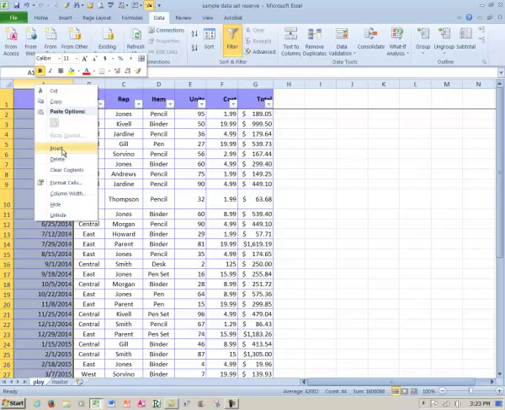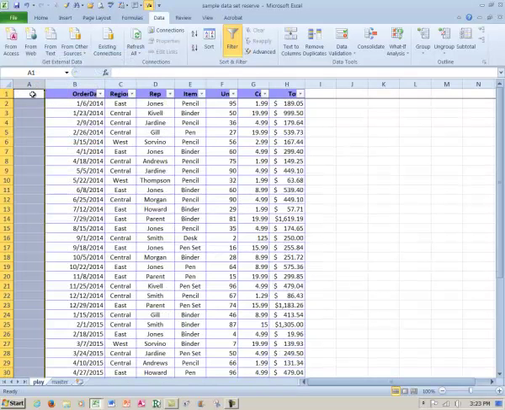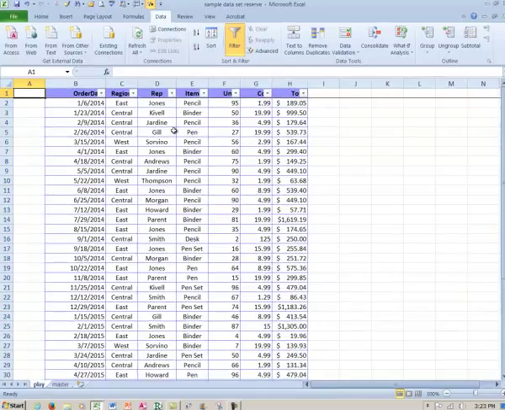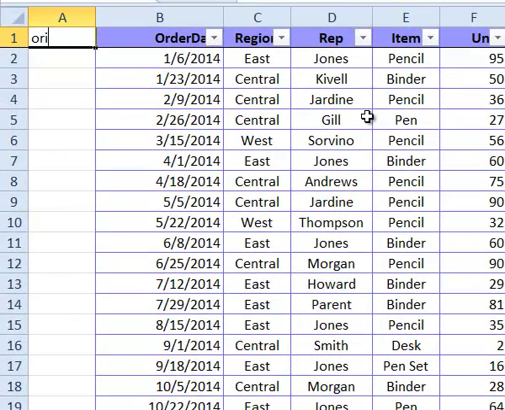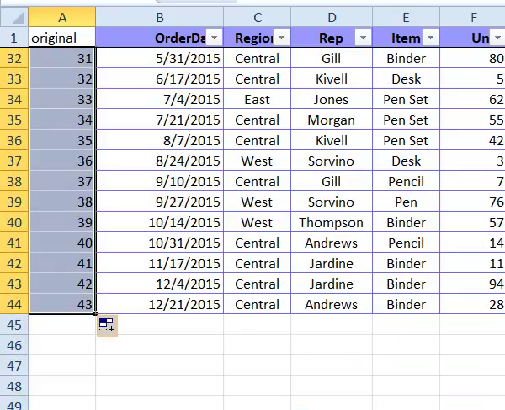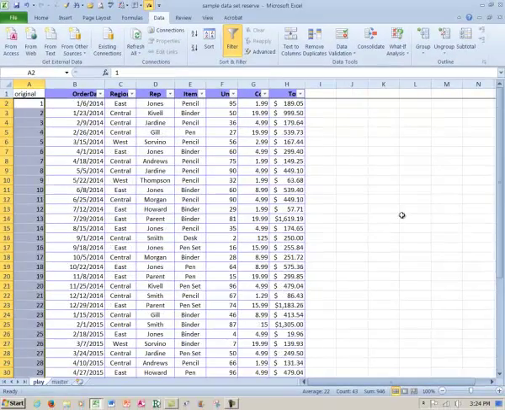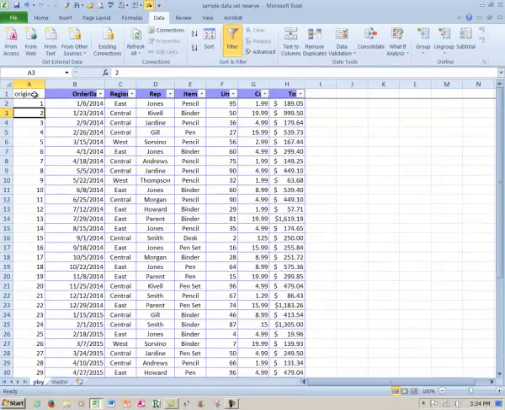But I am going to just do a right mouse click. I'm going to insert something and I'm going to call it original. Okay, and I'm going to do 1, 2, and I've learned that you can actually double click on the fill handle and that will go ahead and fill it in. Now if you notice one thing about this, I went and put it on the edge and I don't have a filter button on that.